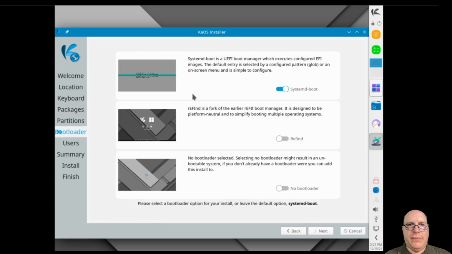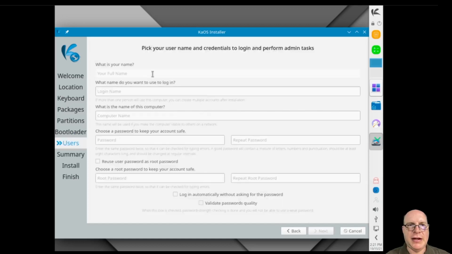We'll stick with the defaults, which include systemd boot. You can also try rEFInd or no bootloader if you have one already configured. We don't, so we'll stick with the default systemd boot and click next. So I'll put in Steven here for my name. We'll call this machine KaOS. Give myself a password.